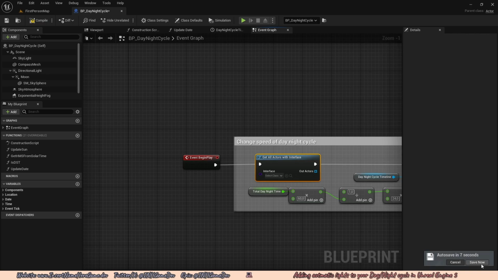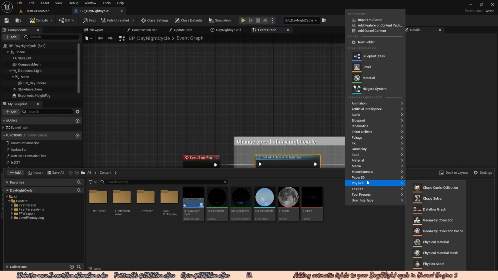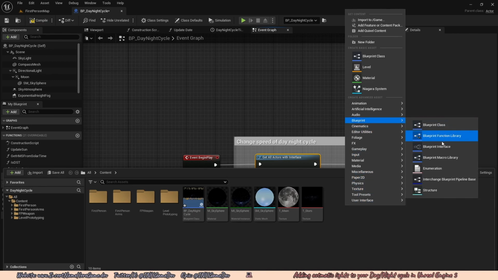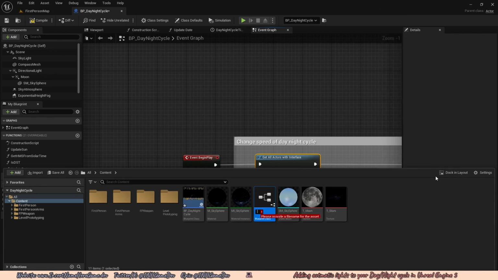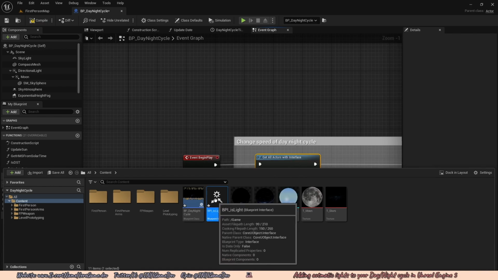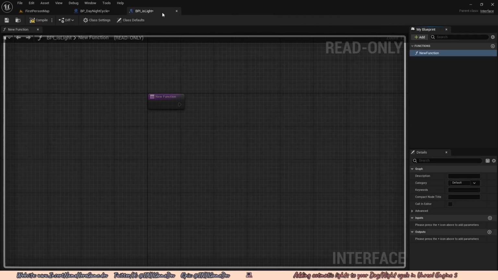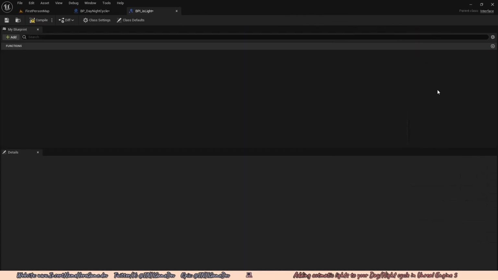We're going to just press autosave, save now, and open up our content browser, right click and go to blueprint, go to blueprint interface. We're going to call this BPI underscore is light. You can also change this to is dynamic light if you want to, but it doesn't really matter. We're going to open it up, and we're going to dock it as well. We're going to right click and delete this new function over here. I've noticed a few problems if you use that one for some reason.